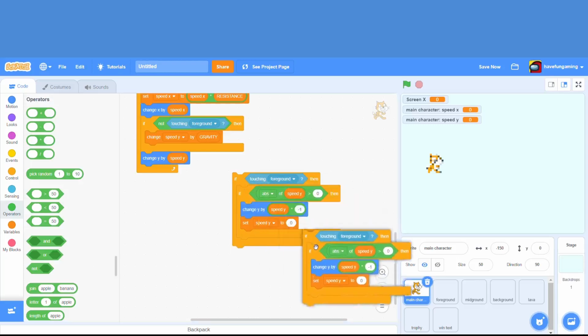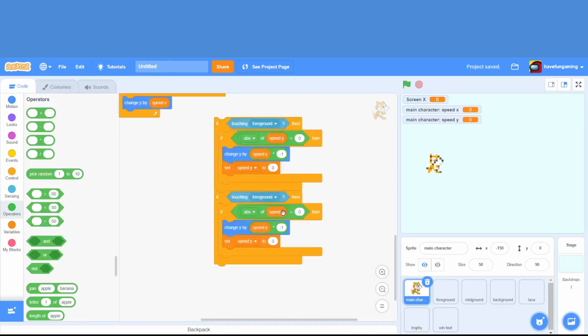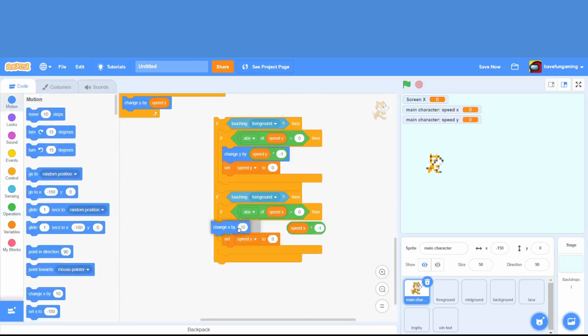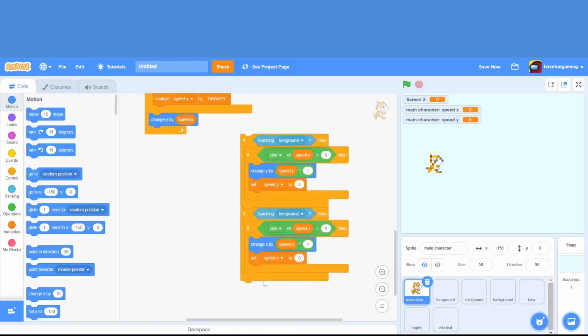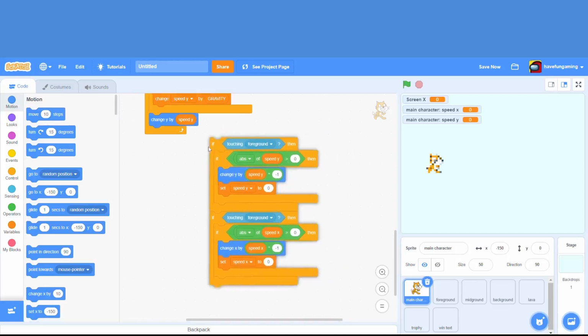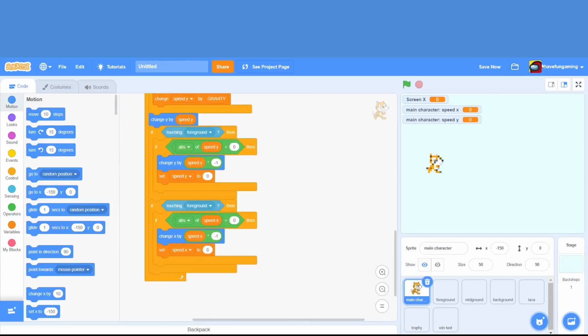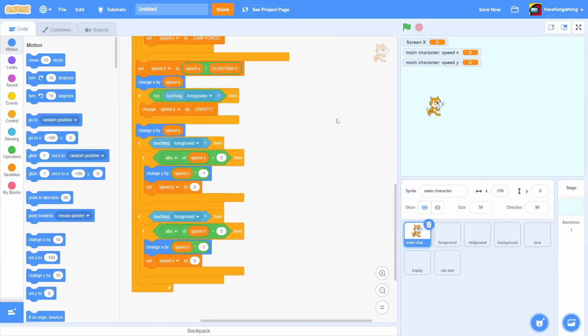To stop movement in the x direction, we copy the block of code for the y direction and replace it with the x-axis variables. And now, you have our physics engine all done.